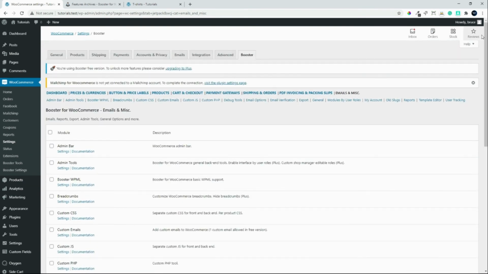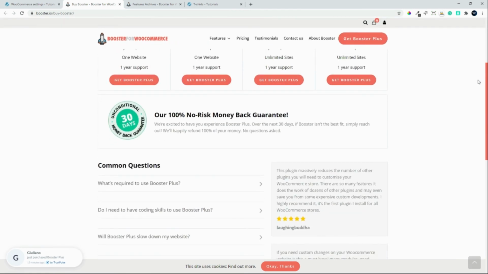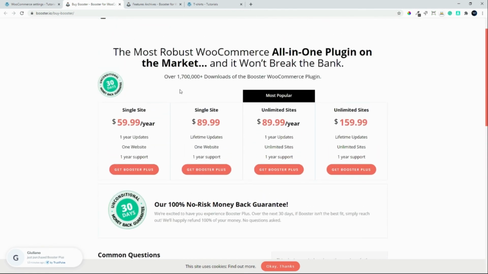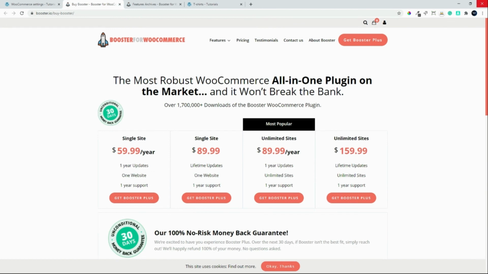So I hope you enjoyed that, and you can also install Booster Plus if you want to upgrade. Very simple. Click on the link, head over to the Booster Plus, and you can have a look and see that they have very reasonable pricing for what you get. And if you wanted unlimited sites with a lifetime of updates, a year support, $159 a year, or single site $59. So well worth the money, very cost effective, cost friendly, and the free version may even prove to be enough.